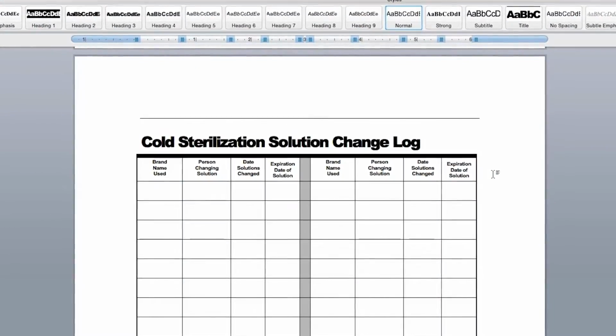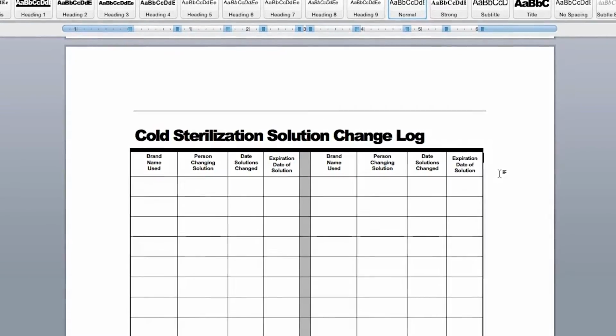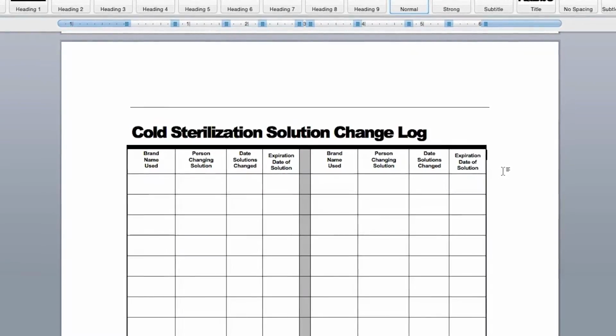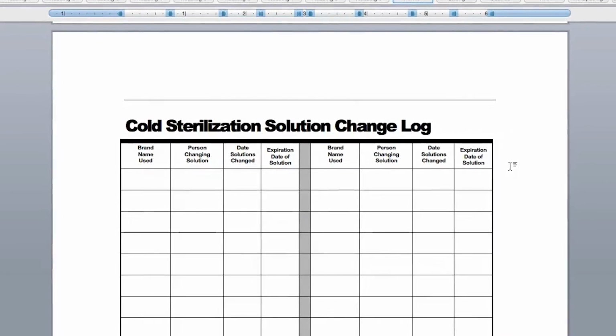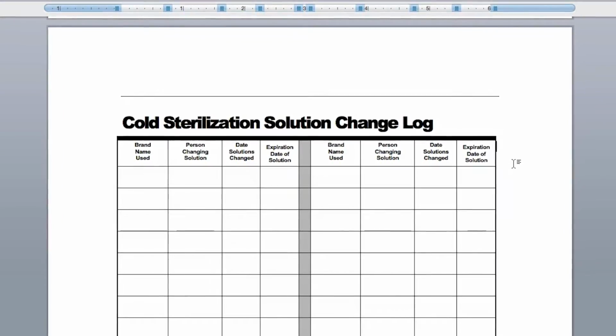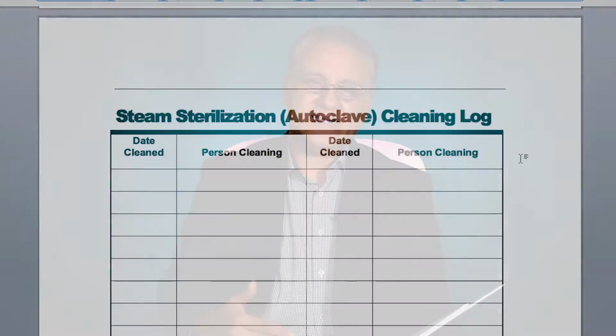So the brand of the product goes here, the person changing the solution, the date the solution was changed, as well as the expiration date of the solution, which is the 28th day. Those all have to be noted, and then you keep this log, and as they fill up, you get a new one and start all over again. You need to keep these logs for at least 6 months to a year, going backward. So they're going to look for that if you get inspected.